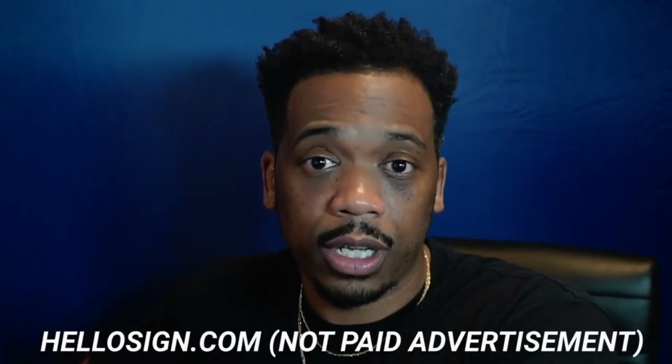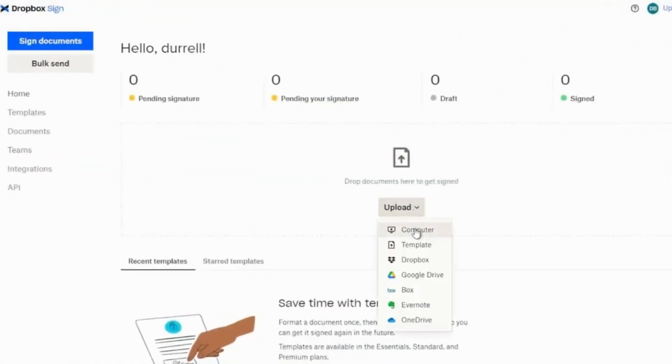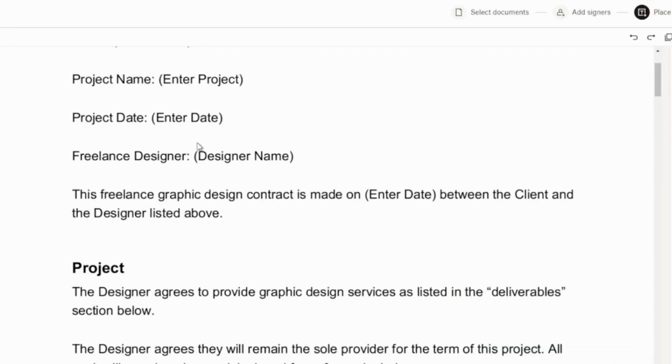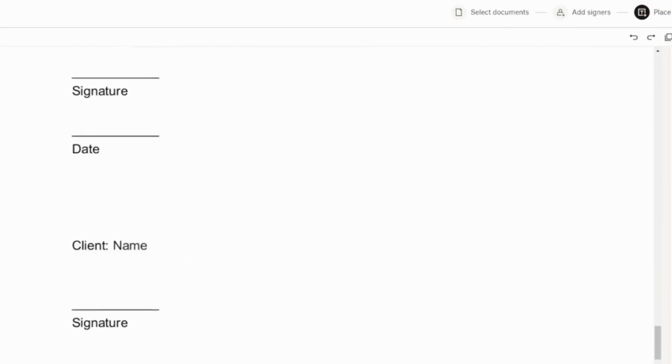Y'all know I'm very pro on having contracts for your business, but also if you don't work physically with your clients, you need a place to send them the contract. And I use HelloSign. HelloSign is a great platform. It allows for you to edit and allows for them to sign it via the website. That way you can send it back and forth. If you have any changes, you can change it.